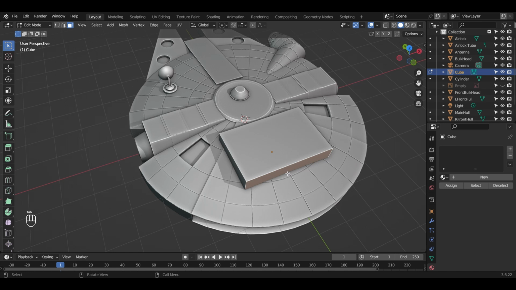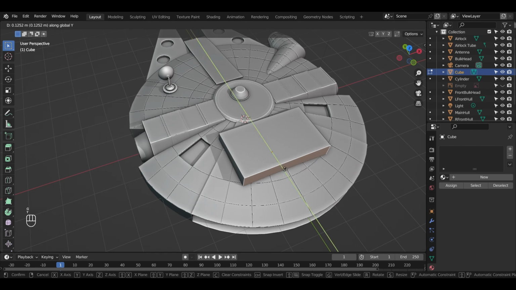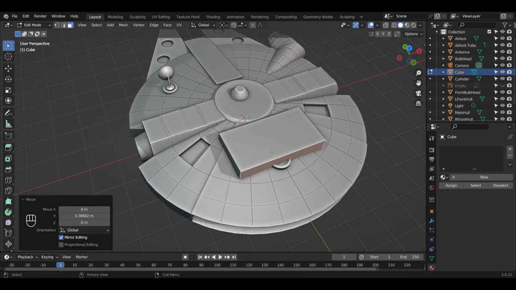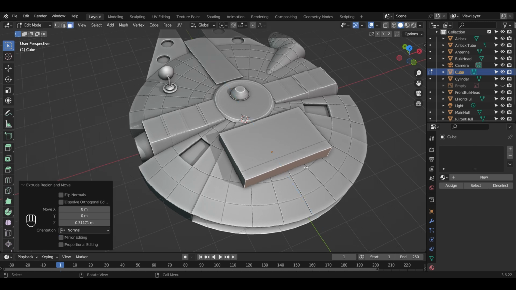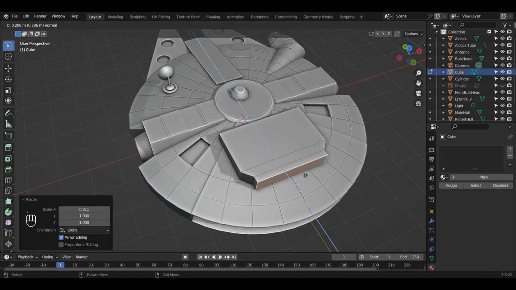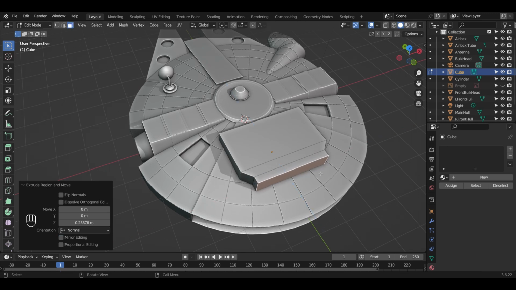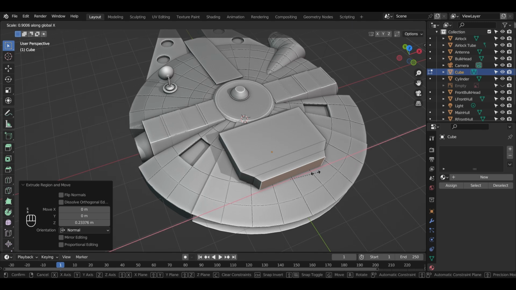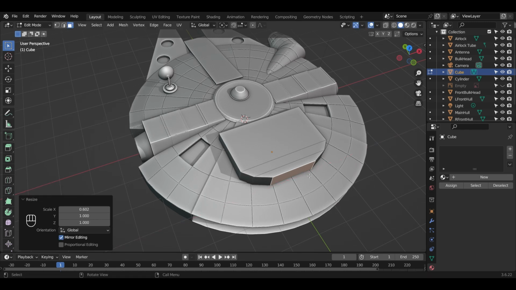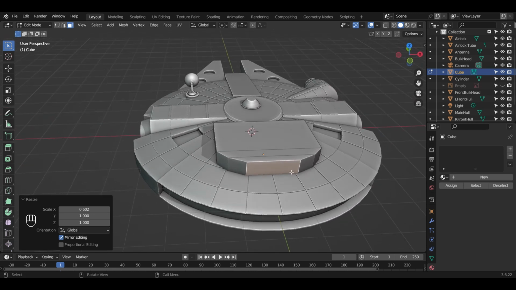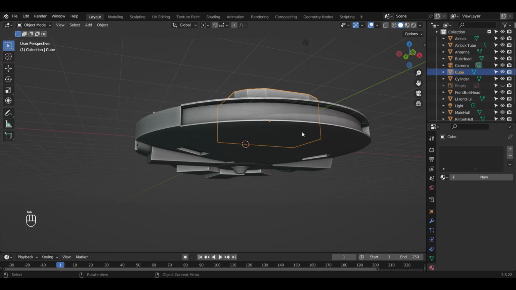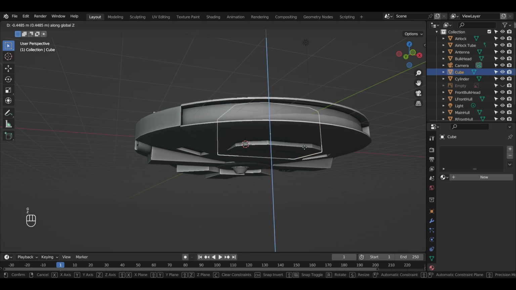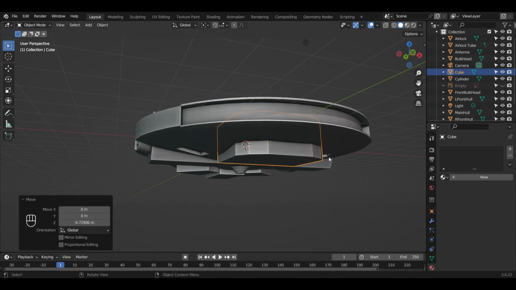Now tab into edit mode. Adjust the back face and then press E to extrude. Press S to scale and X for the axis. Repeat again, press E to extrude. Press S to scale and X for the axis. Once you have this shape, press G to grab and Z for axis.